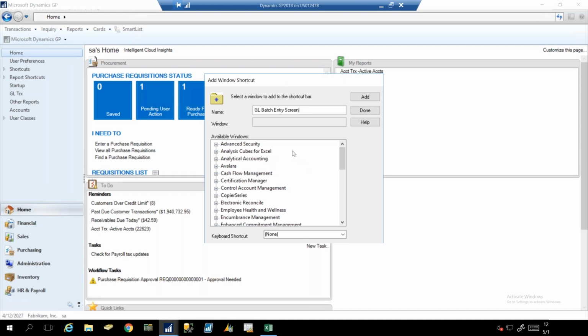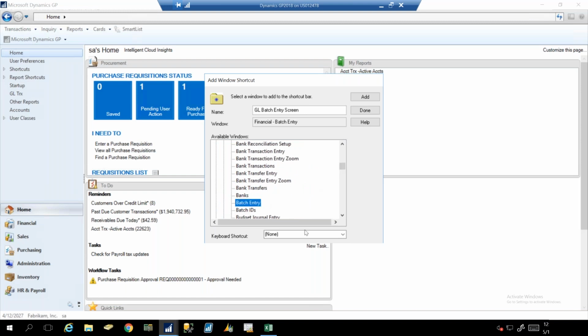And then next, what I'm going to do is find that respective window or portion of the application. Since I know I'm looking for the GL batch entry screen, I'm going to go into Microsoft Dynamics GP, Financial, and locate batch entry.